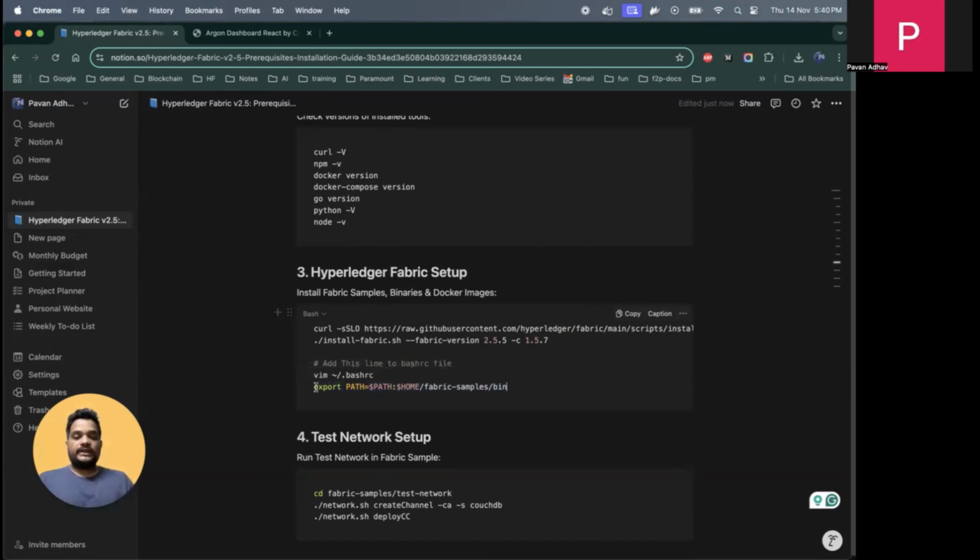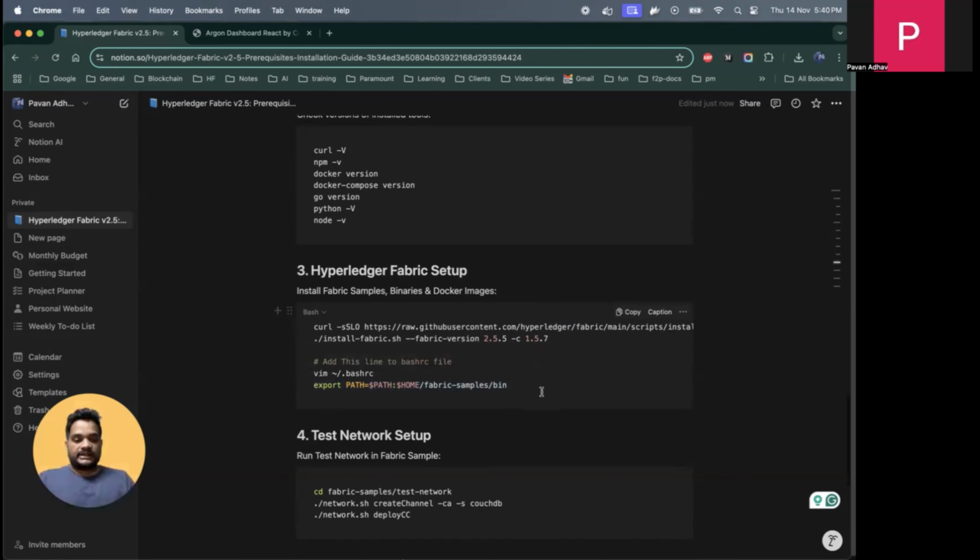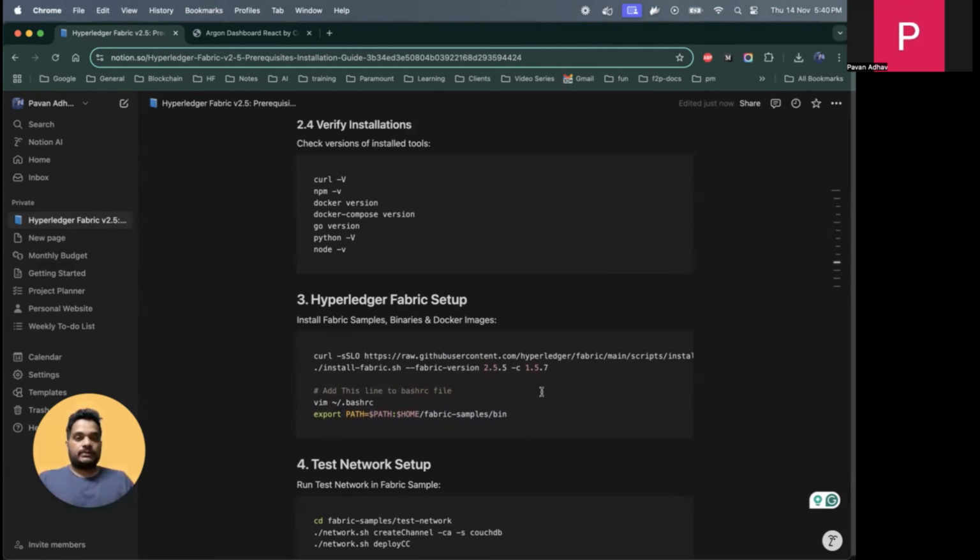If you're doing this on Ubuntu or macOS, just make sure to have this line in the bashrc file. You can open the bashrc file with vim or nano, add this one line and save it. That's it. Once you add this, we will be able to start our blockchain network creation. How we can do that, I will show you.